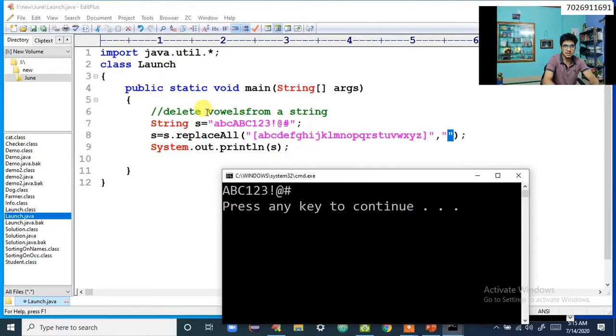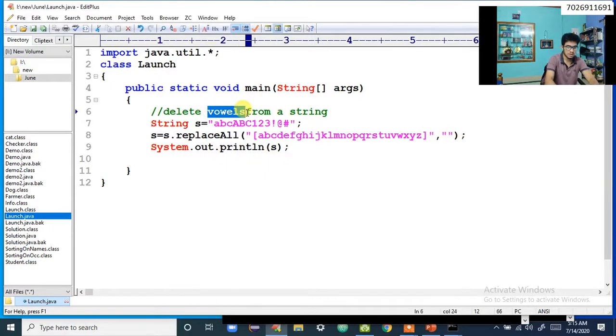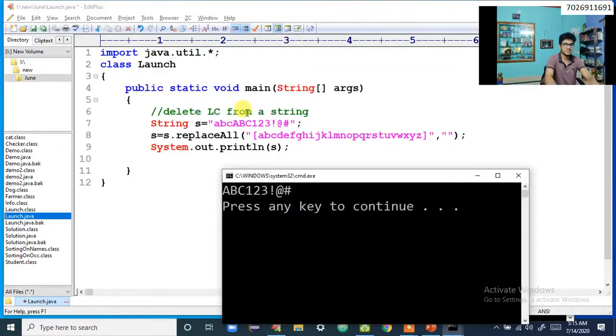Yes, delete lowercase from string. Yes, please take this screenshot. This is the way to delete lowercase. Yes, take this screenshot. You are deleting the lowercase from a string. I hope it is clear, right? Yes.